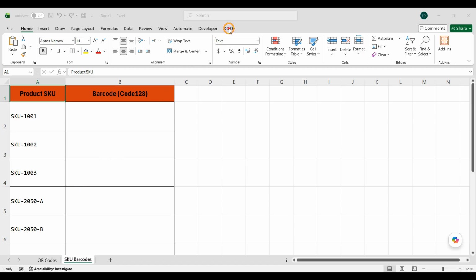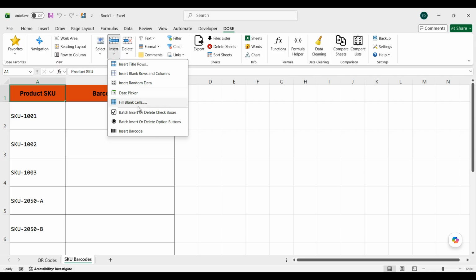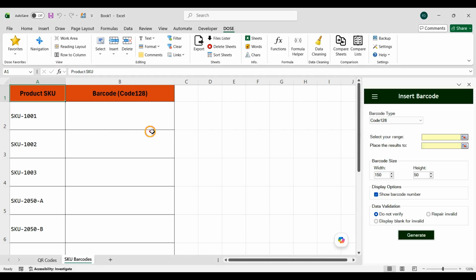Open the DOS tab on the ribbon. Click the Insert dropdown, then choose Insert Barcode. The Insert Barcode pane opens on the right.